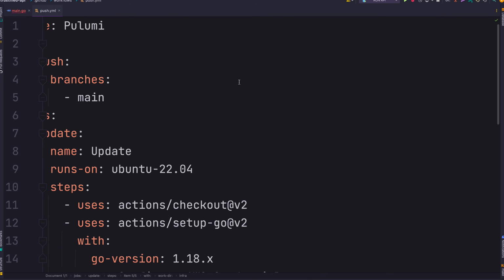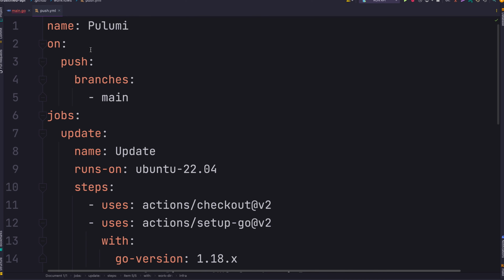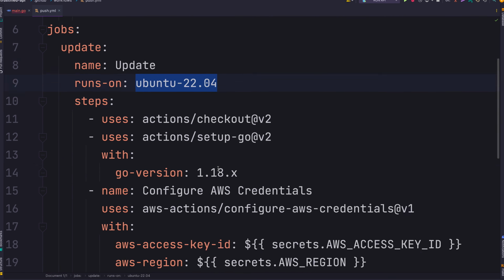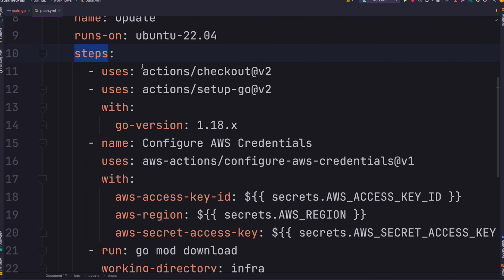I'm not going to type this out because it already exists and I can just walk you through it. This is a GitHub action file. It's in our GitHub workflows folder. It's got a name of Pulumi. And then on a push to the branch of main, run this job, update job. We named it update. It runs on Ubuntu 22.04 and do these steps.